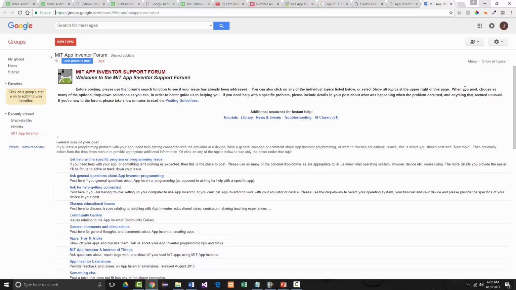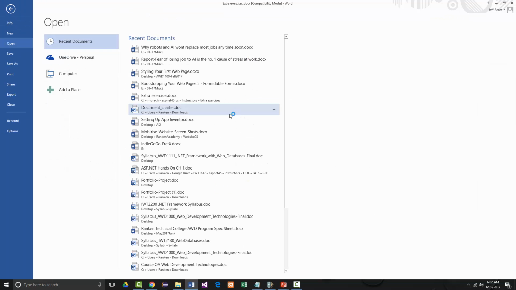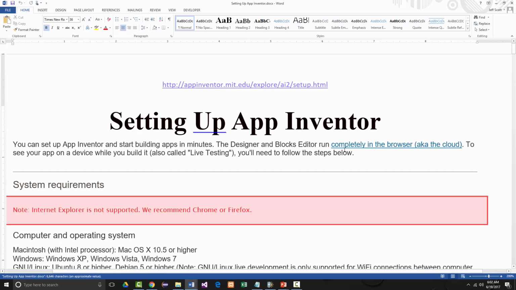All right, the last thing that I want to show you before we actually get started here, let's see if I can find it. There we go. I've got this short little thing here. It's about 7 pages long or so, 10 pages long. And it's called Setting Up App Inventor.